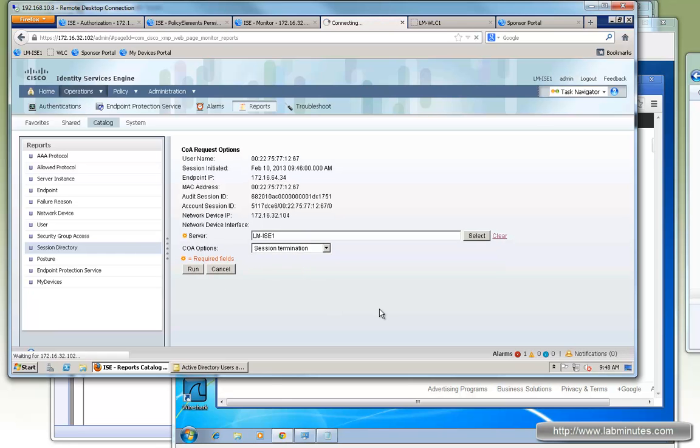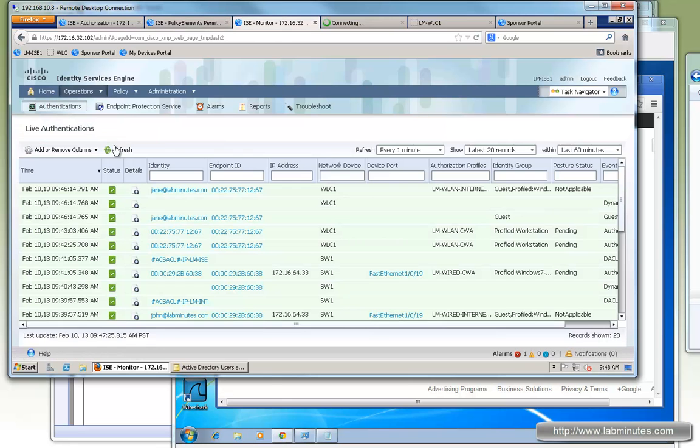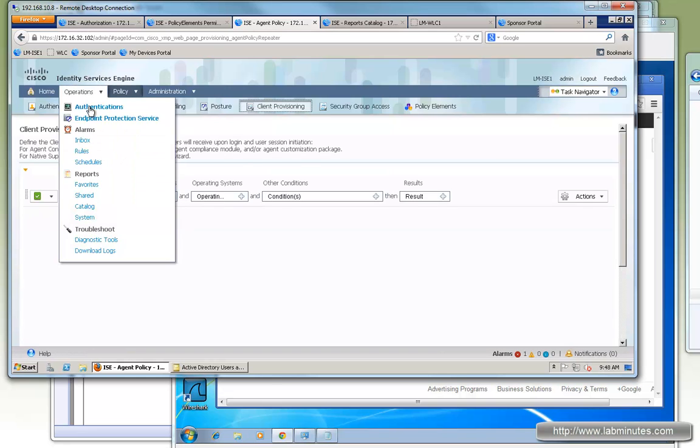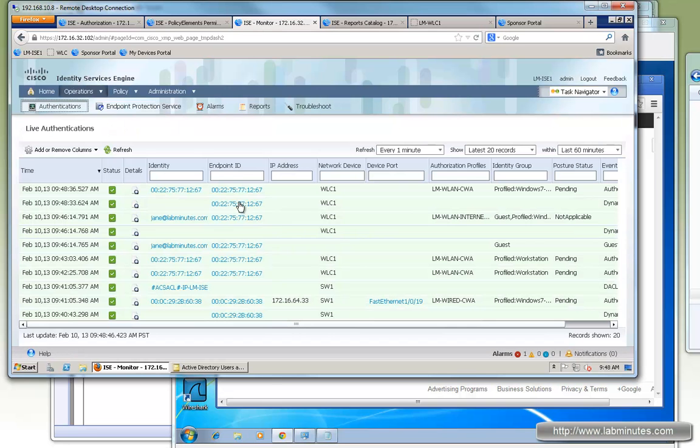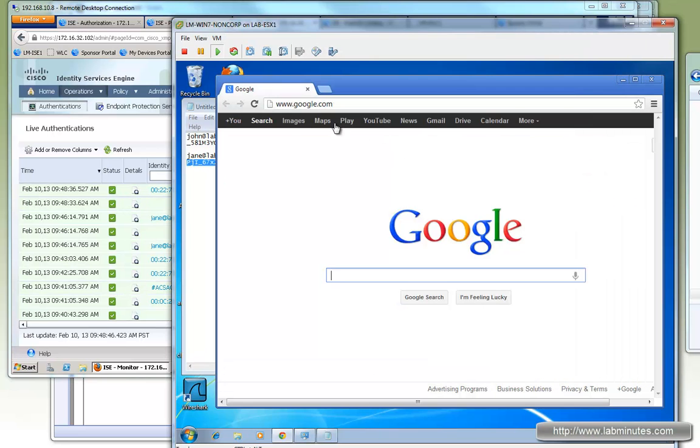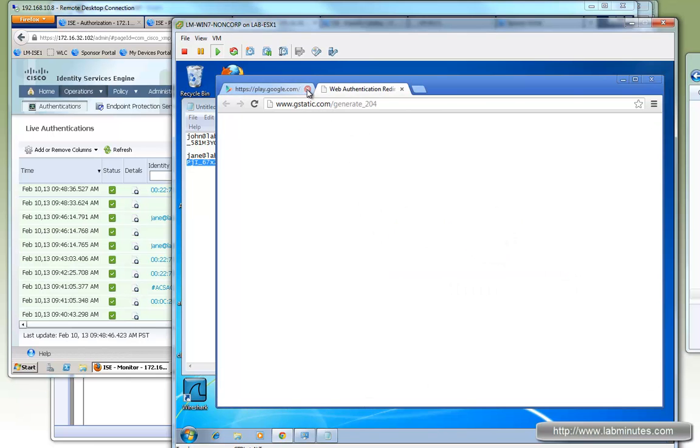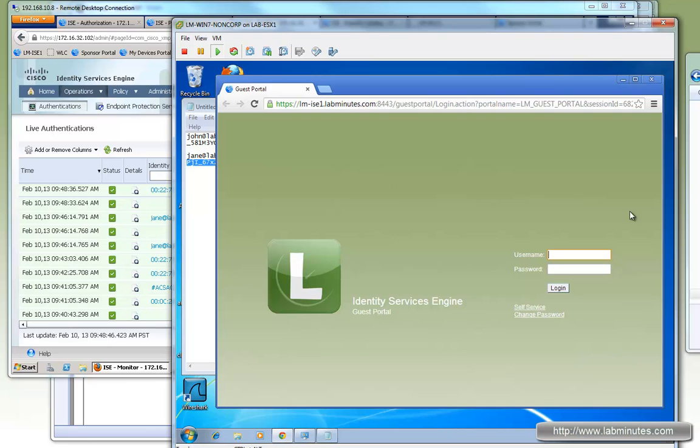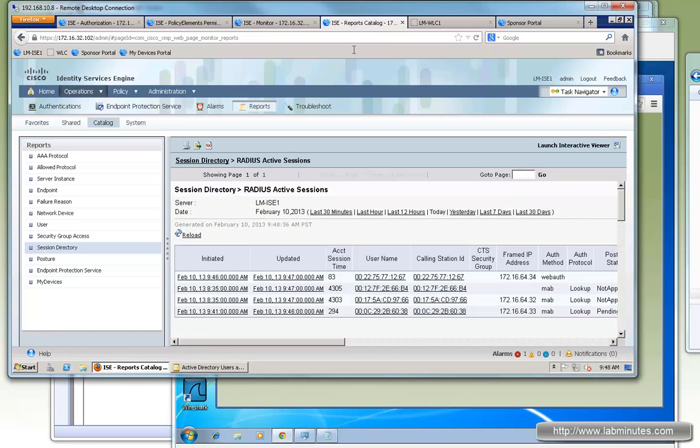So click Run. Go back to the monitor and make sure that the CoA went out. Back in authentication, okay, the CoA went out right here, and now we're back on WLAN CWA. So if you go to play, for example, let's click around, and now we are placed back on the guest portal page.